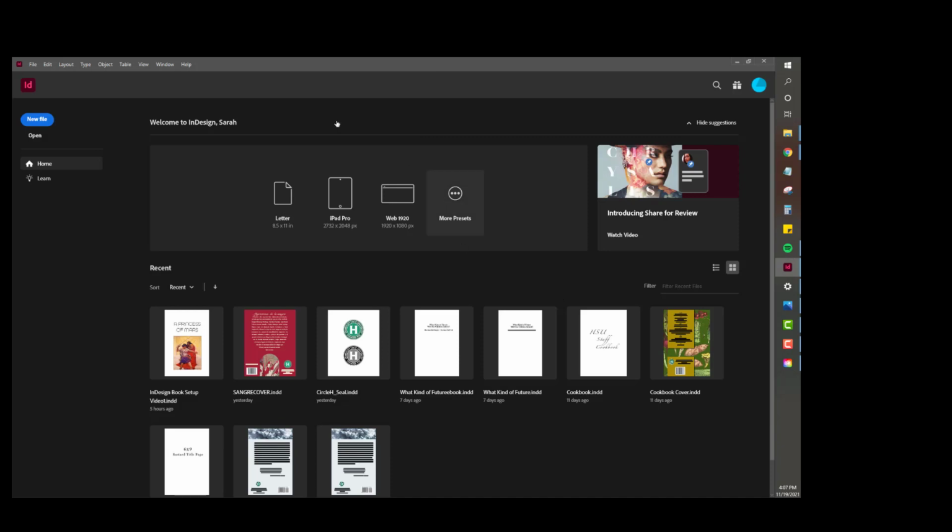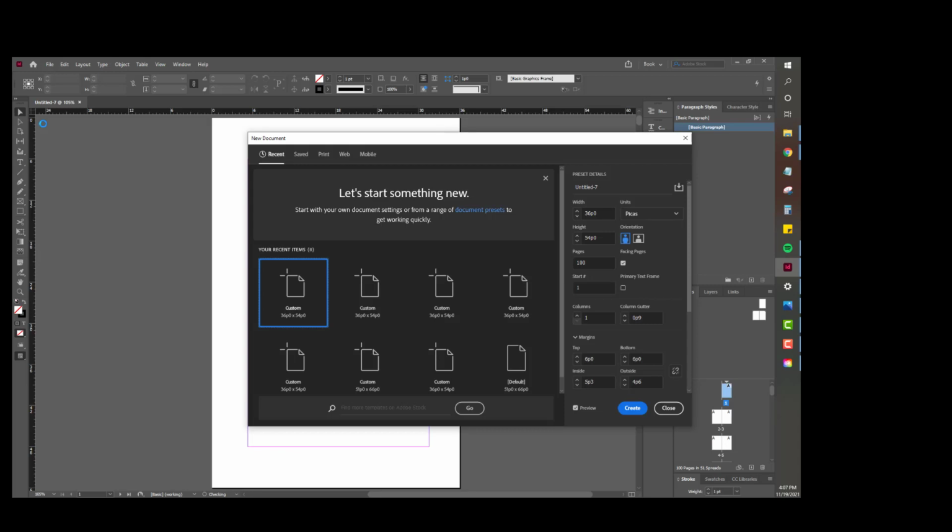Today we're going to create a new file, and that is this blue button up in the left-hand corner. It's going to take you to this page, the Let's Start Something New page, and we're going to answer all of its many questions so we get the exact layout that we want, because InDesign is used for so many things. So first it's going to ask that we title our book. Let's call it Book 1 for now. And we're going to change the units into inches because that's just what we're familiar with. 6 by 9 is a pretty standard book size.